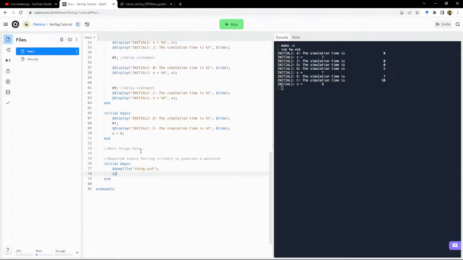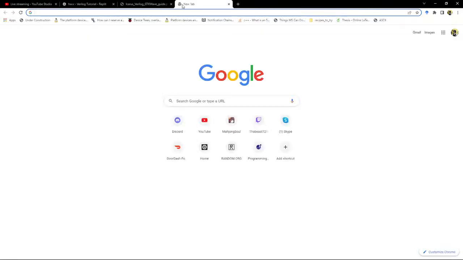So I'm kind of lying to you when I say that this is Icarus Verilog trickery. Actually it isn't specific to Icarus Verilog. This is defined in the Verilog standard, that this is how you generate VCDs. It just so happens that most Verilog simulators will make a waveform for you if you give it a command line argument. You don't have to write this in your Verilog to get a VCD, but in Icarus Verilog you do. Fine.